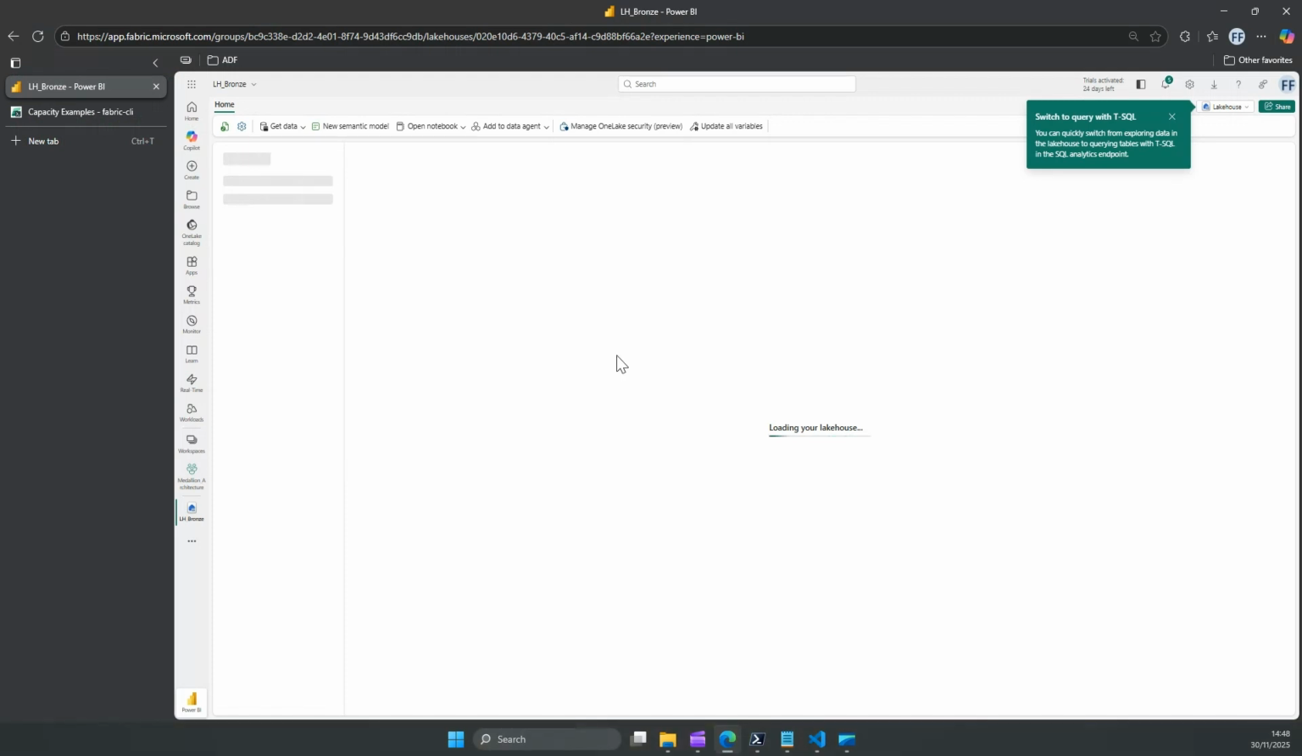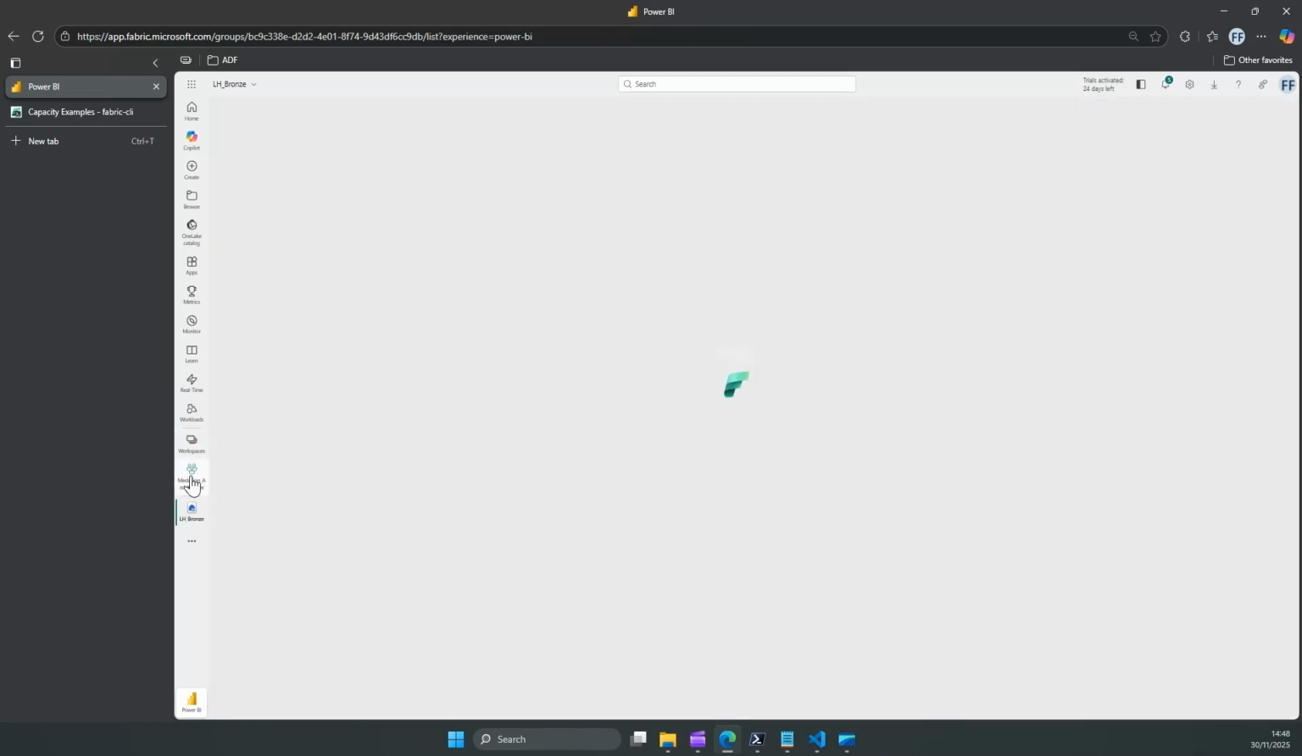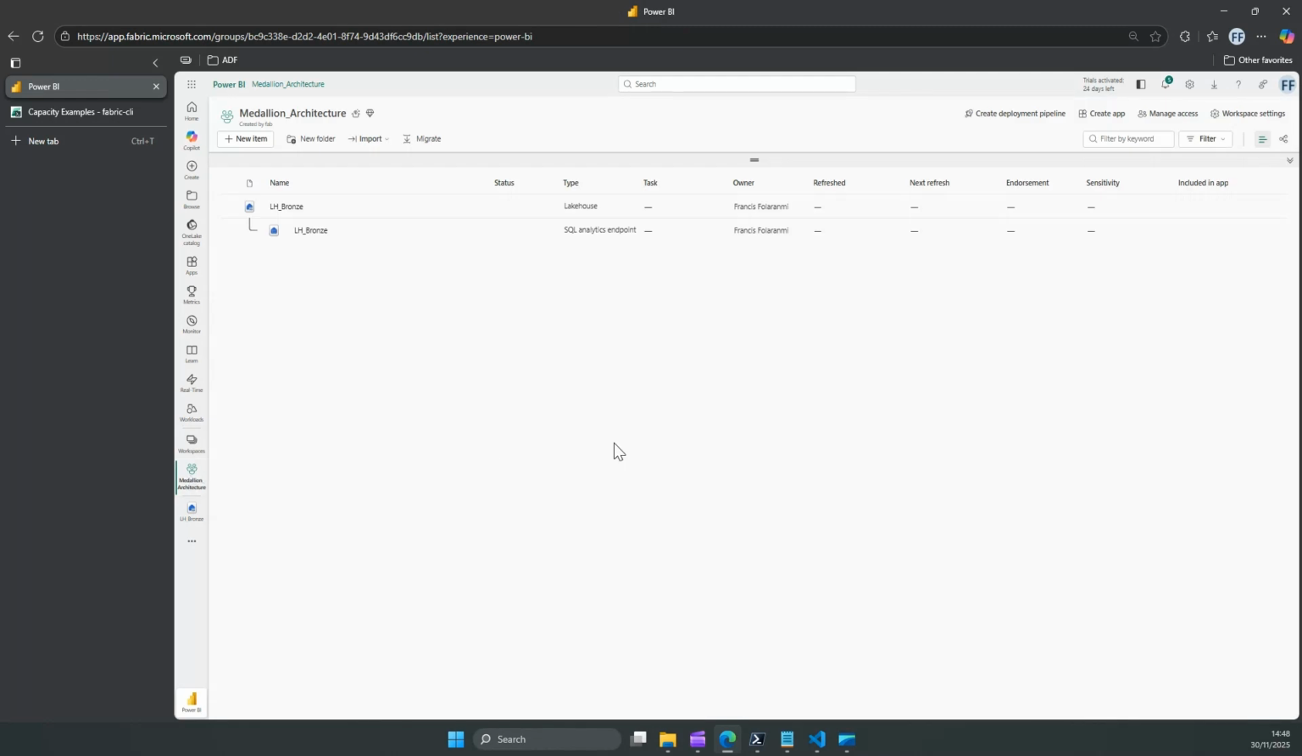So now the lakehouse is opening up, and you can see the folder raw. I can go back to the workspace now, my Medallion architecture, and see other lakehouses to be created. Now we have been able to create the first lake house.